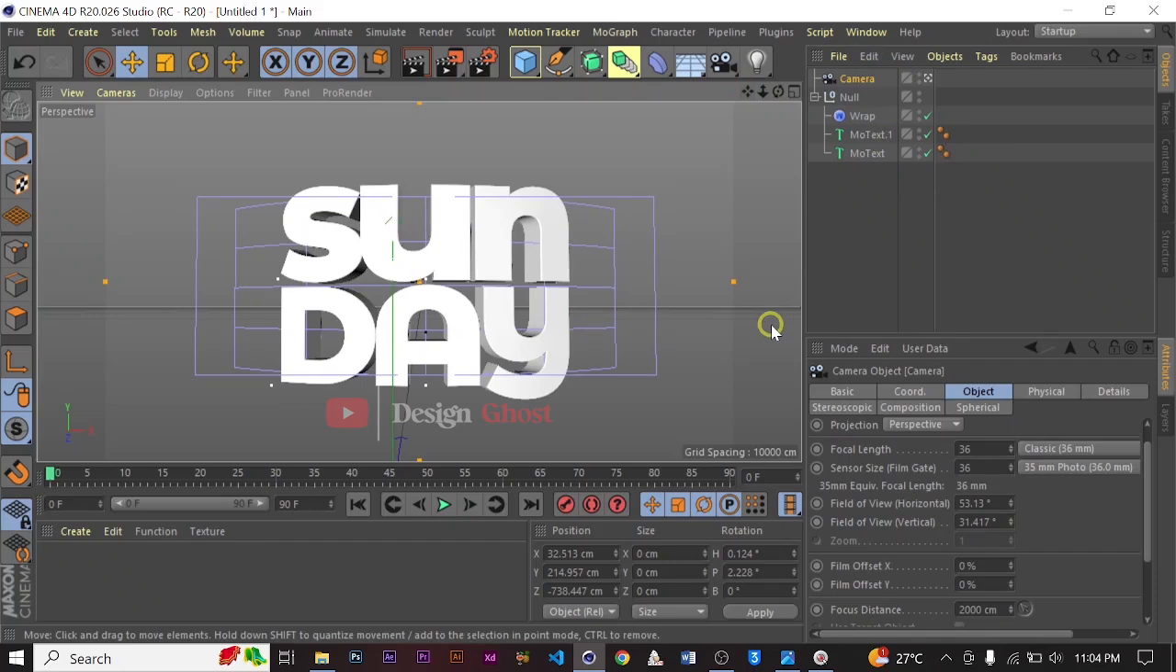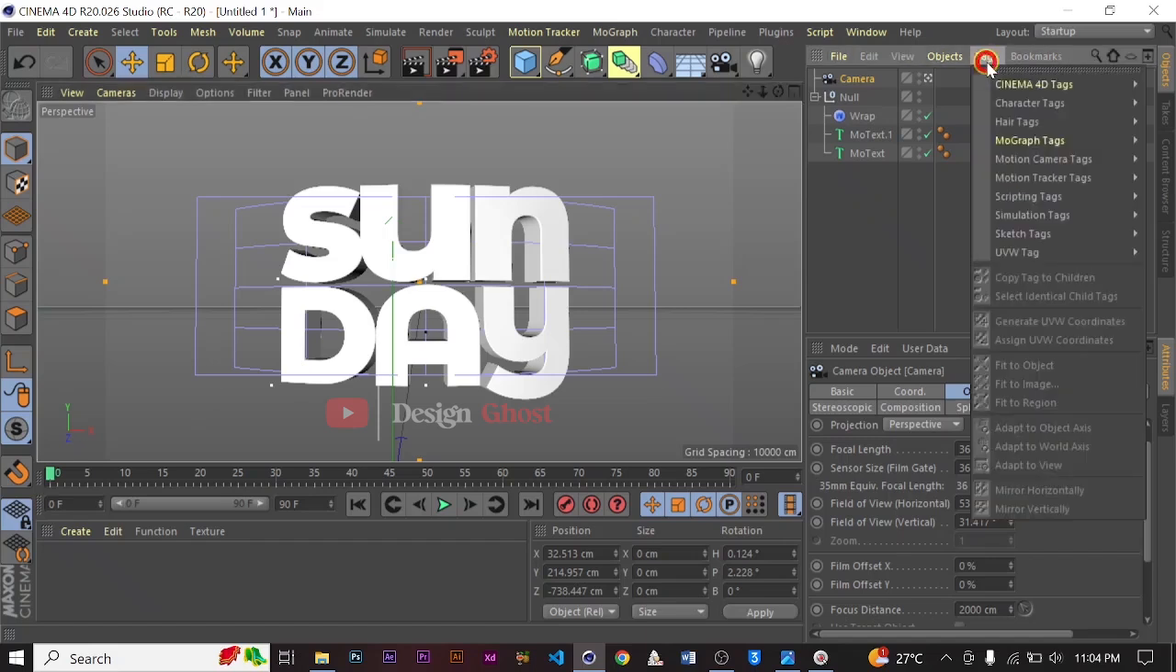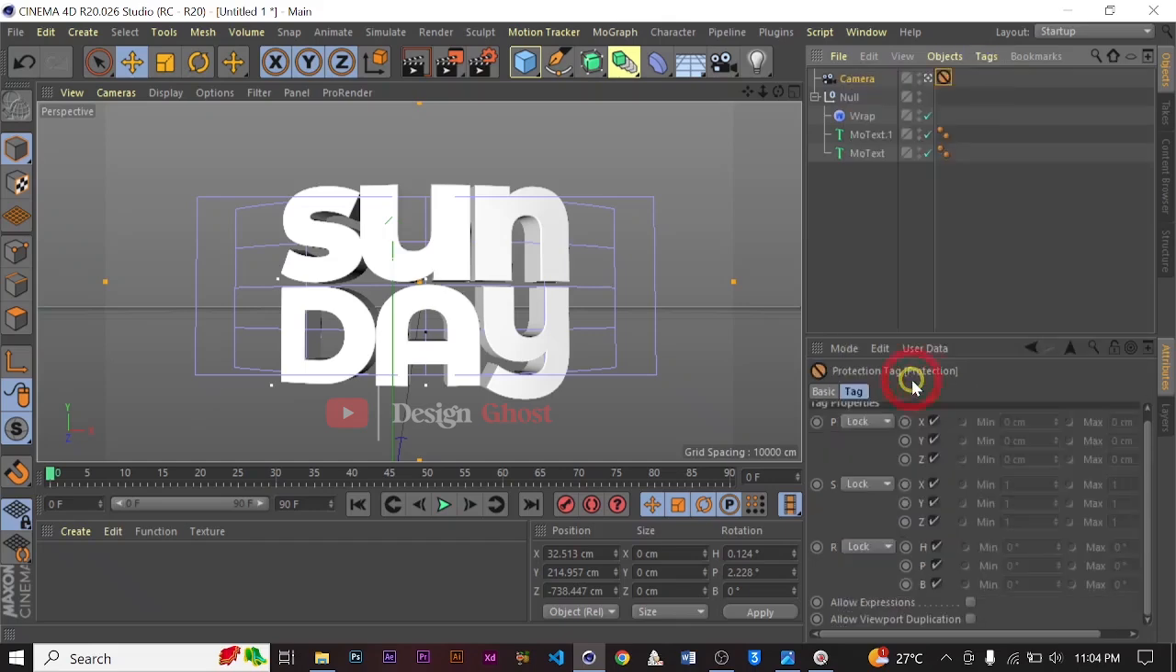And then a quick trick. We are going to add a cinema tag. Okay, so up here you can find the cinema tags. So we are going to add a cinema tag of protection, so that by any way, anyhow, if there is a mistake, this position that we've set right now will not be changed. So let me show you how we do it. So you come to cinema tags, and then protection.